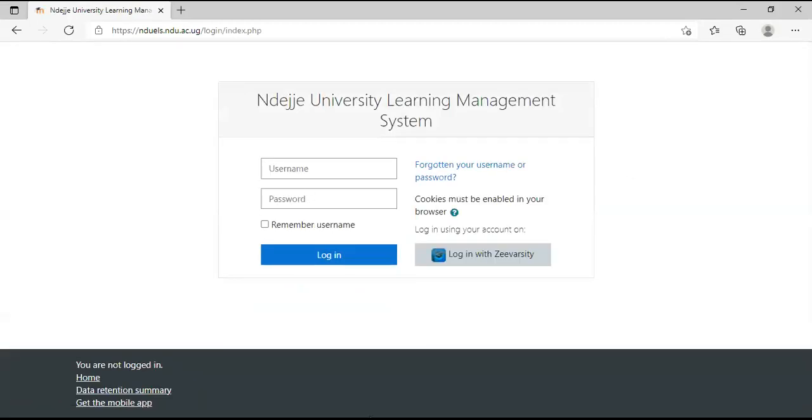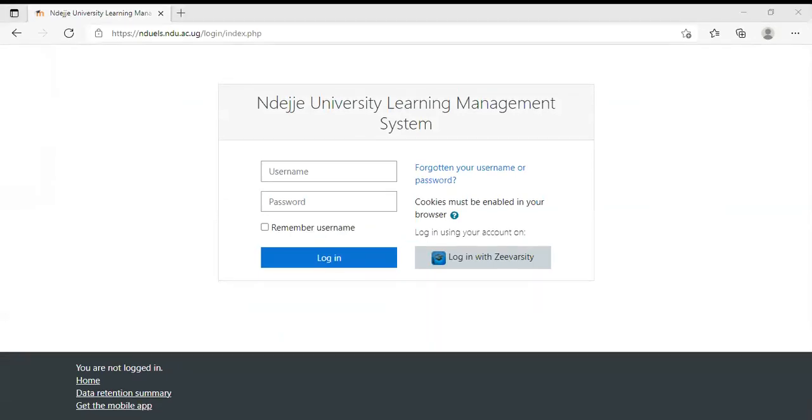Then it asks you for the username and the password, like I explained earlier. Every student's username is their student number, and the default password is the word student, with a capital S. I wish to repeat this. Every student has their username, which is your student number. The default password is the word student with a capital S. That's the password.